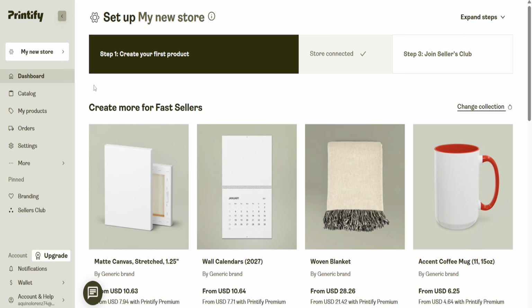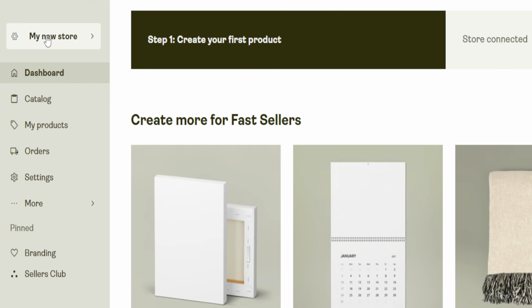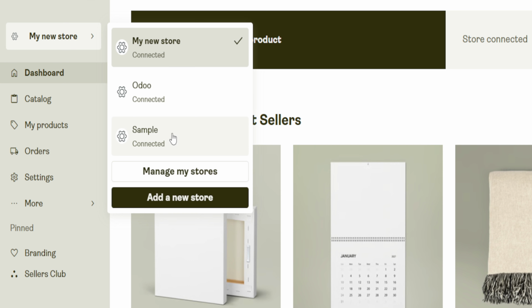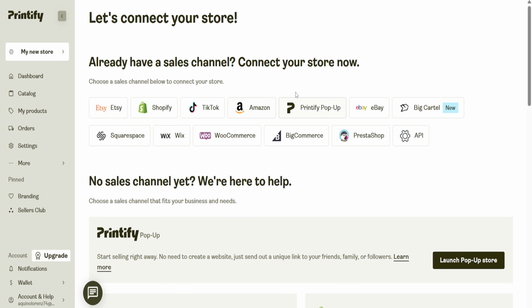From here, look toward the top of the screen for the store selector, which may be labeled My New Store. Click the My New Store drop-down menu to view your store options. Then select Add a New Store. This is where Printify lets you connect an additional sales channel to your account.